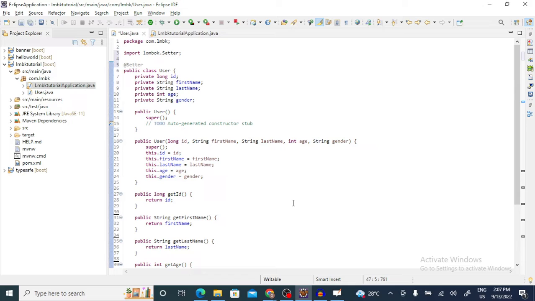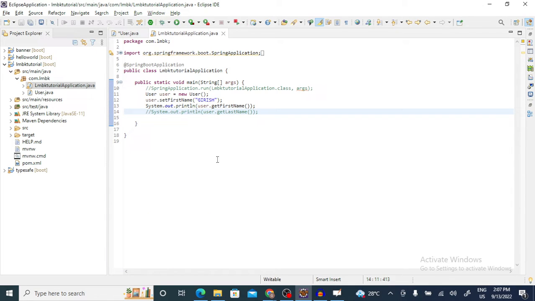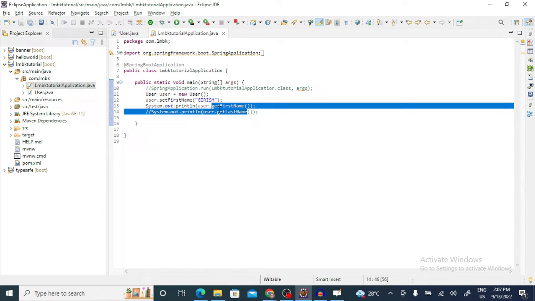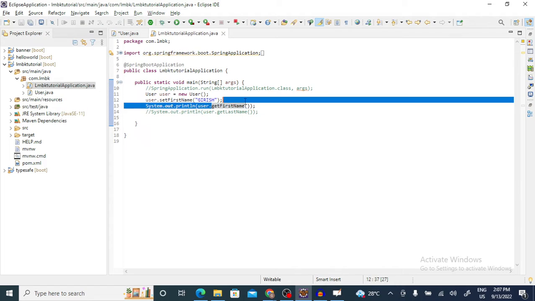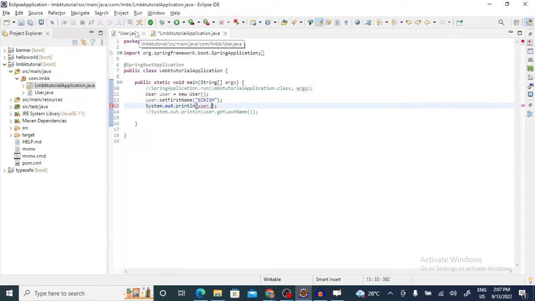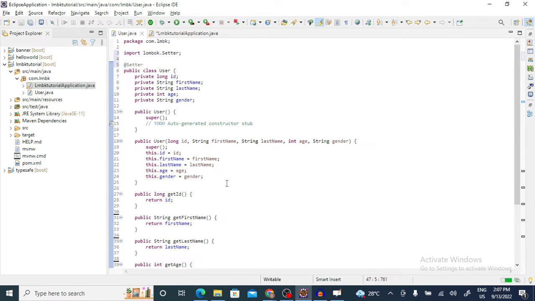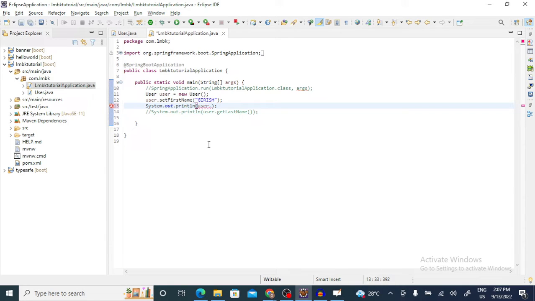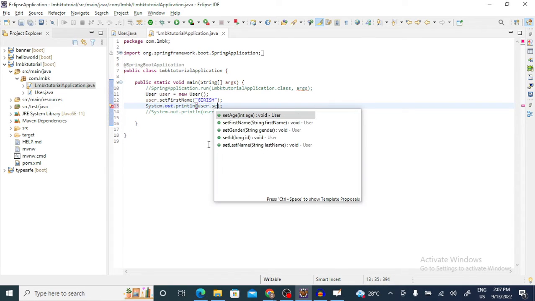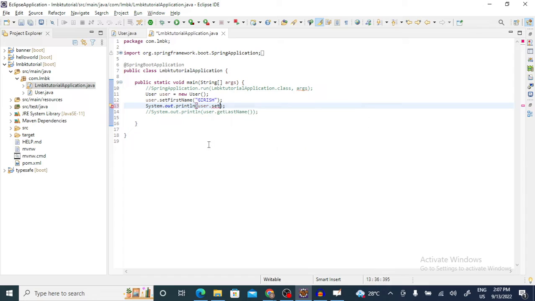So you can see in this scenario, suppose I want to set a name. You can see the setter methods are not available here. You can check it out here. The setter methods are not available, only the getter methods are available. Still, when you use user.set, automatically all the setter methods are available over here. Same thing you can do with the other.